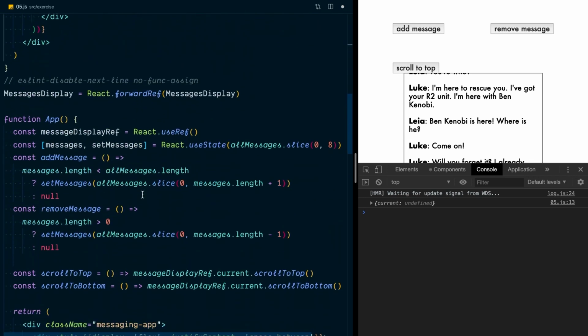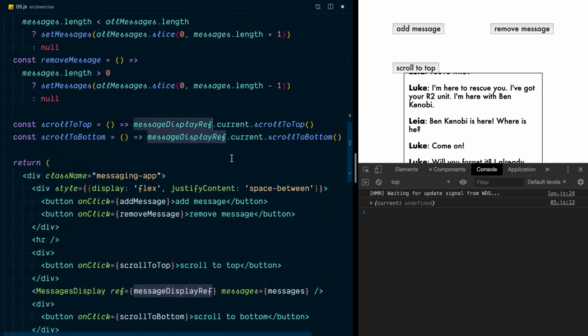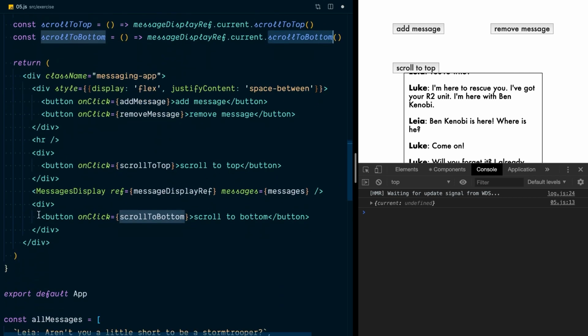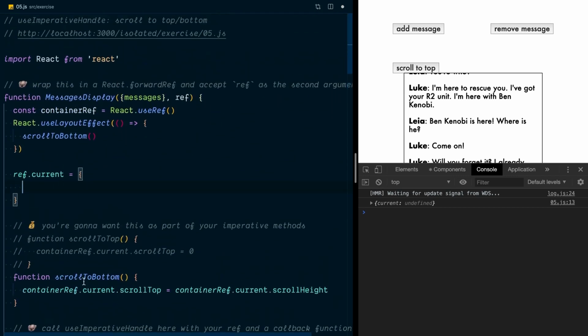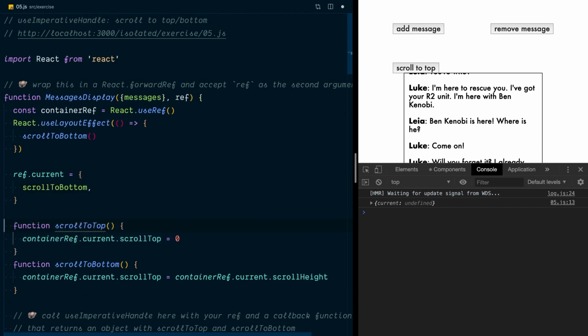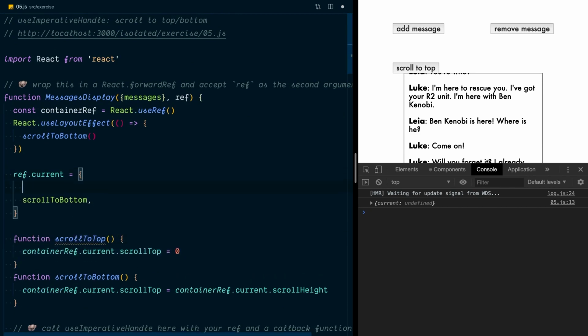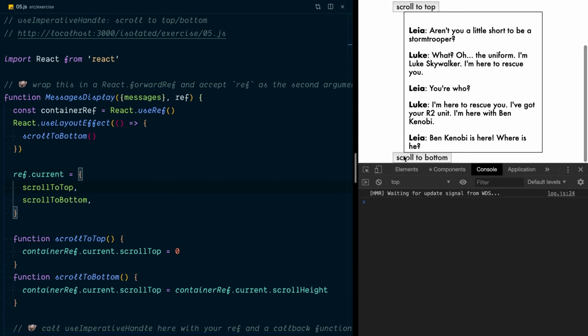So here, if I come down to where this message display ref is being used, that current property should have a scroll to top and scroll to bottom function on it, because that's what we're going to call when we click these buttons. So I'm going to come up here and we're going to add a scroll to bottom, and I'm just going to uncomment this, thank you Marty the Money Bag, for our scroll to top. If I save that, then this actually totally works.